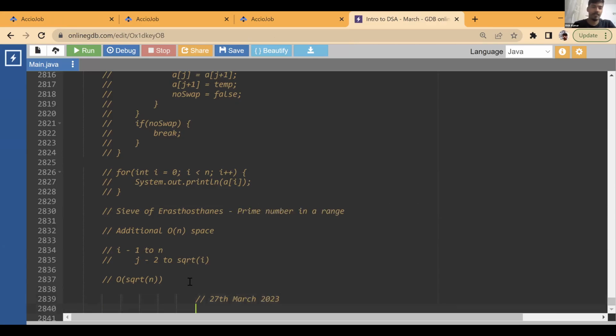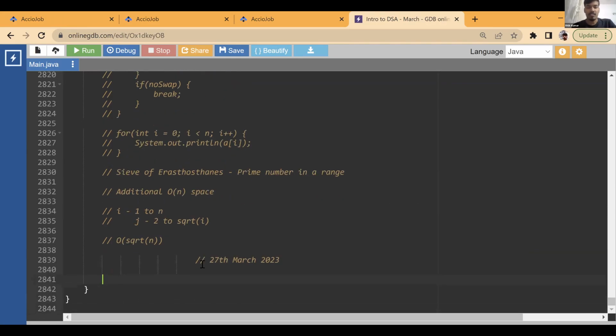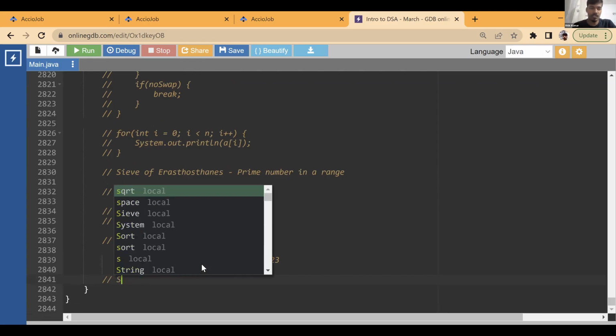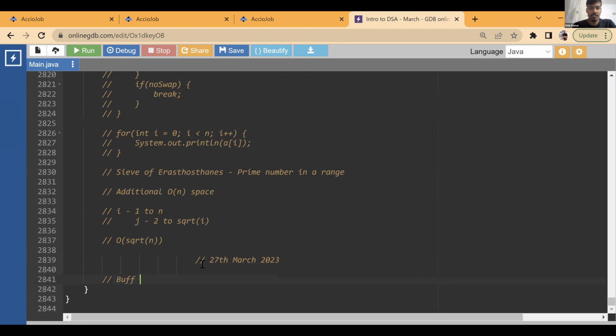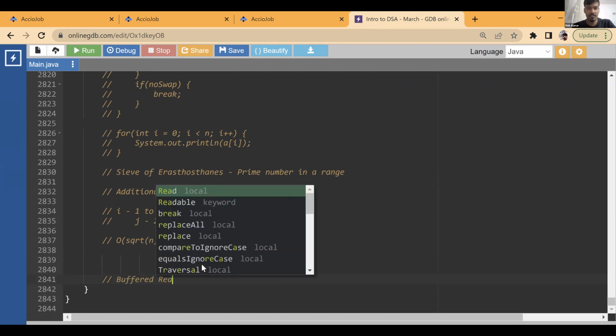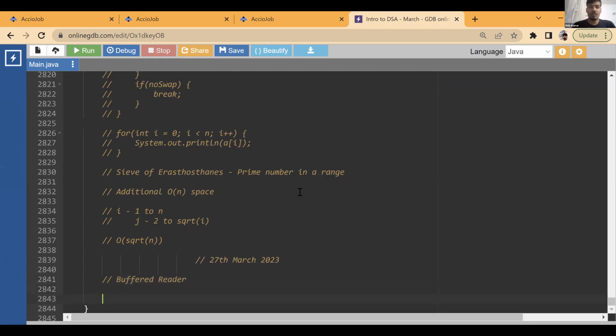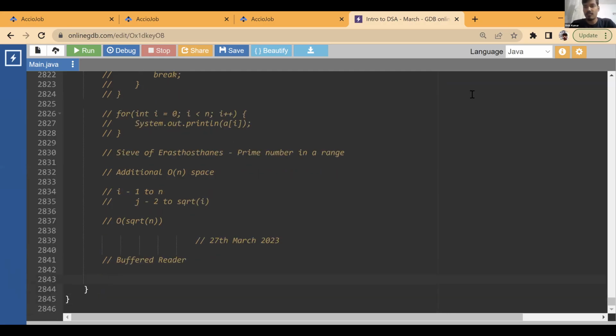2023. Okay. So let's start with buffered reader, then I'll go to string builder. Or we can call it buffered reader. So what is buffered reader, or why do we have a buffered reader, or what does it mean?